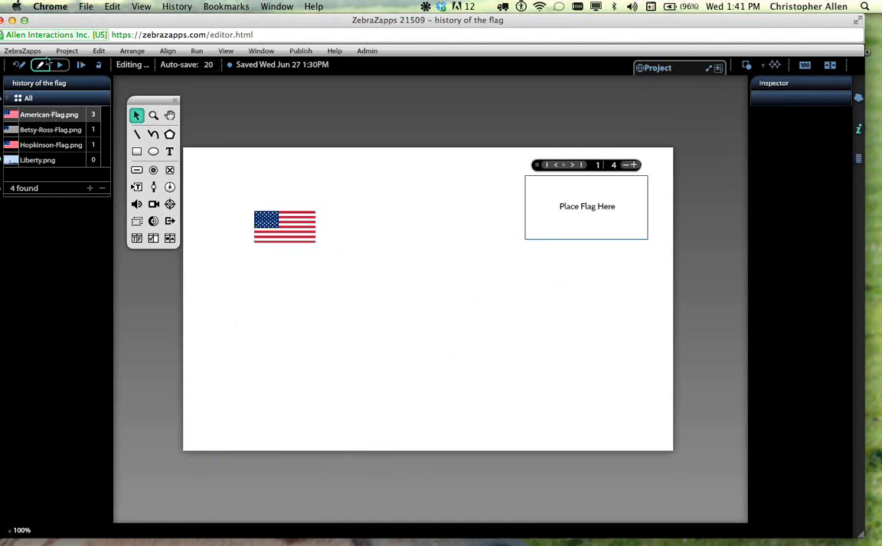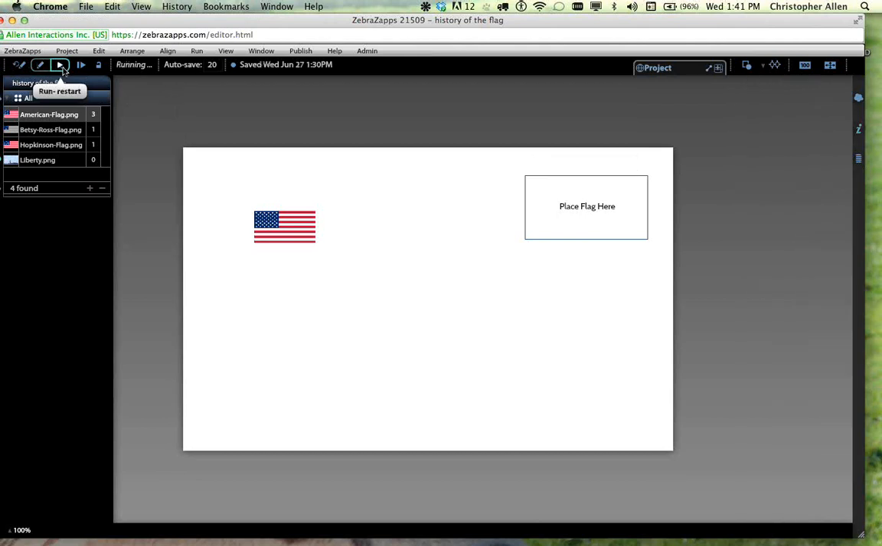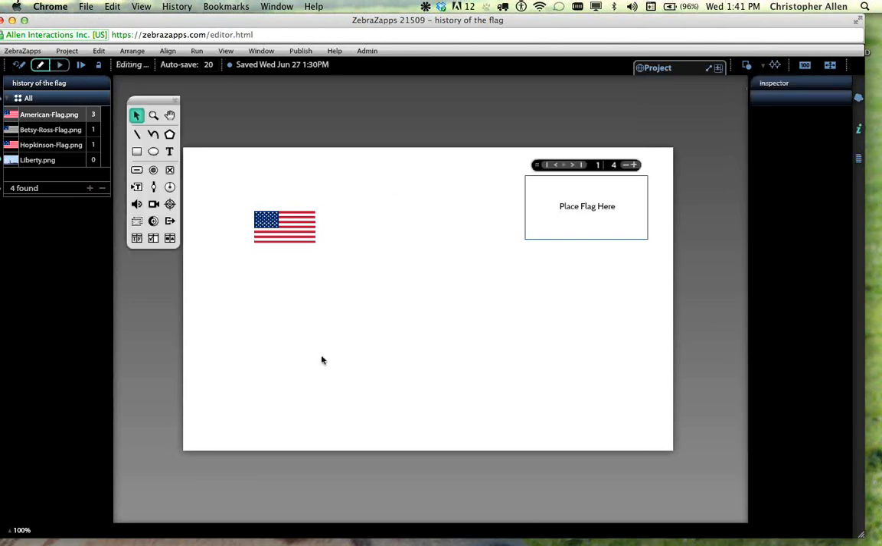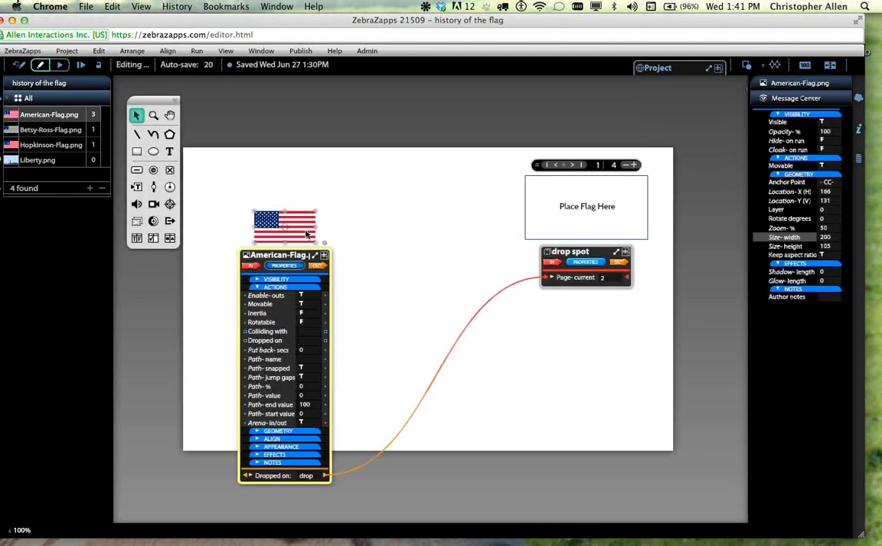Up in the upper left, you'll find several buttons for controlling whether or not we're running the application or editing. Let's go ahead and hit the Run Restart button here in the upper left. And then I should be able to click and drag. Oops. Let's make sure that I do have this set to Moveable.